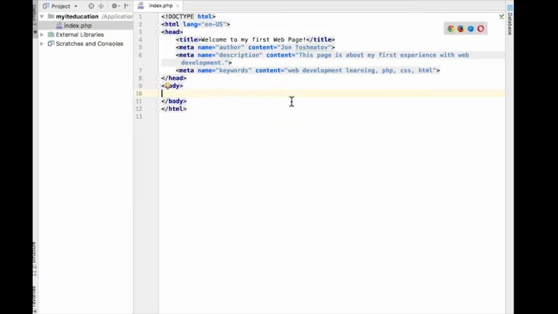So the first thing I want to write is a paragraph. Paragraph starts with a P, right? So I'm going to say "welcome to my page." Okay, so if I come back here and refresh it, we see that right now we're just basically displaying very simple stuff, right?